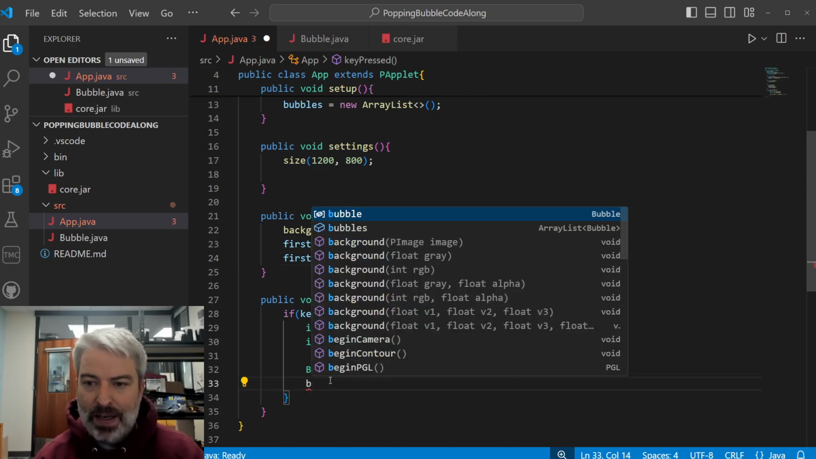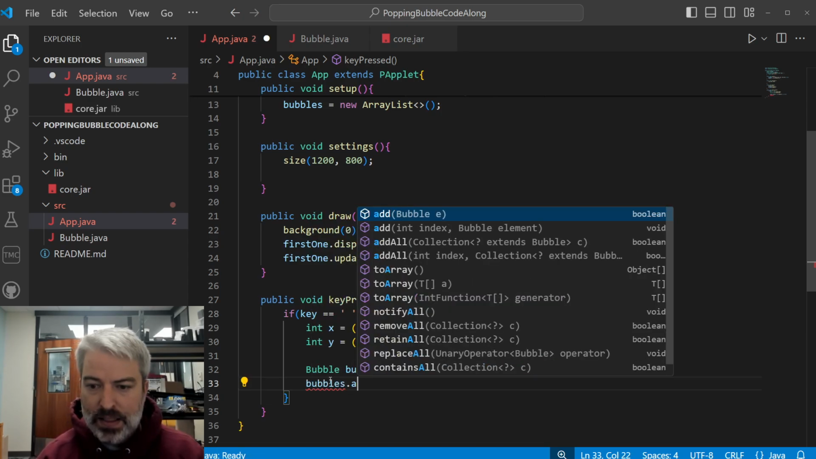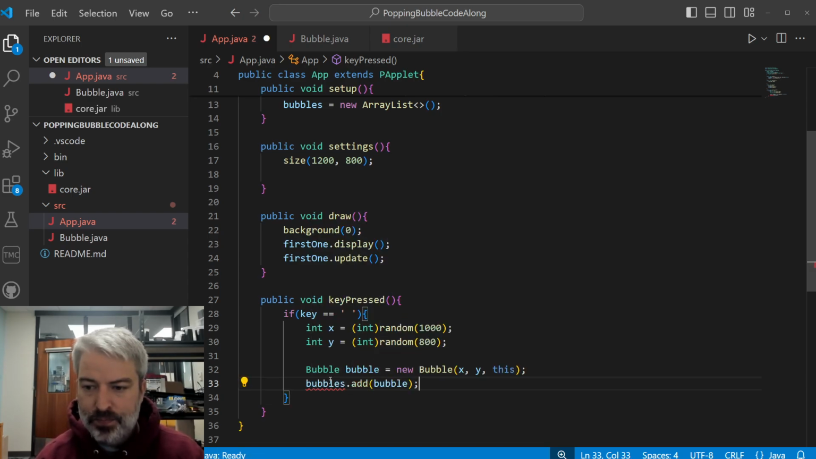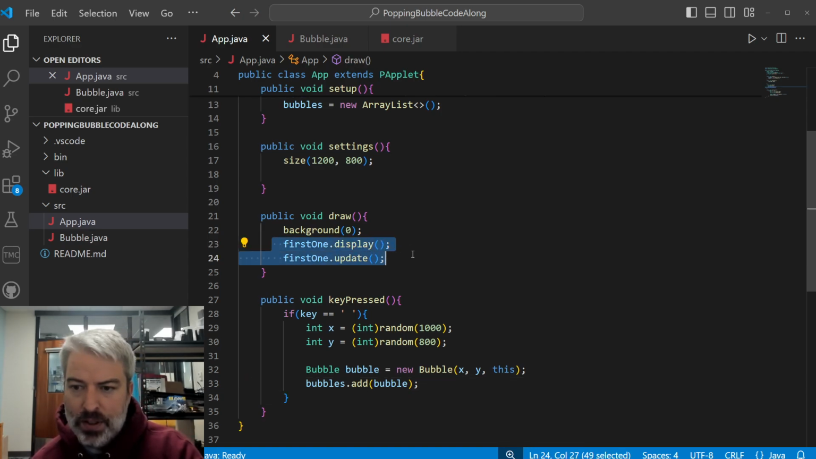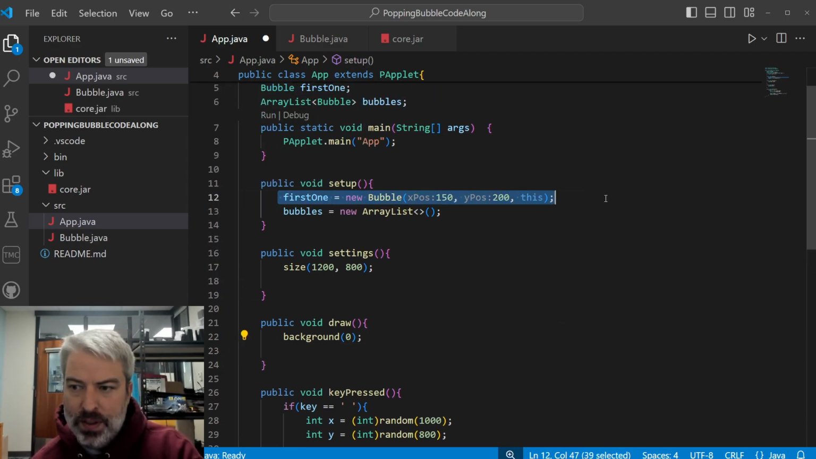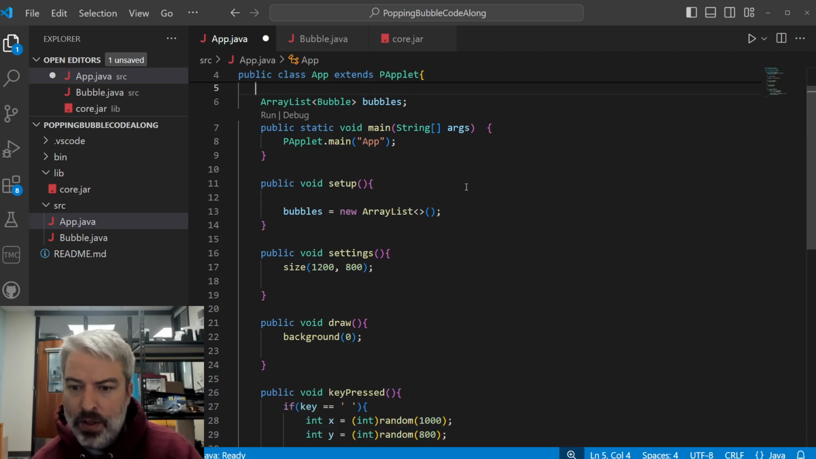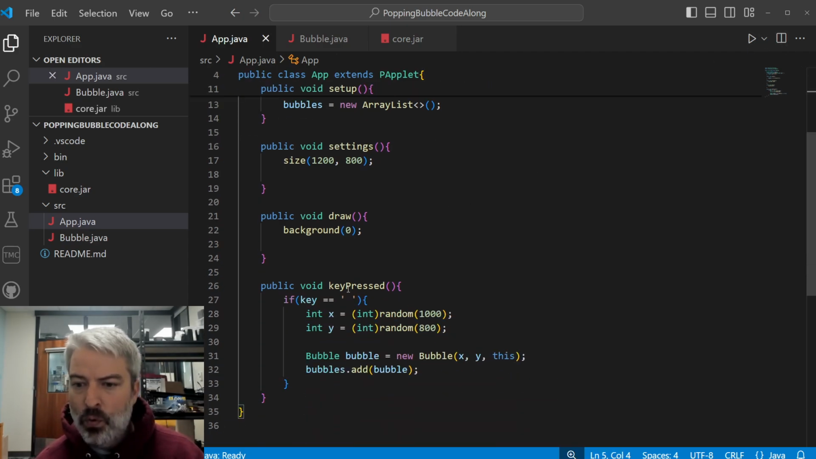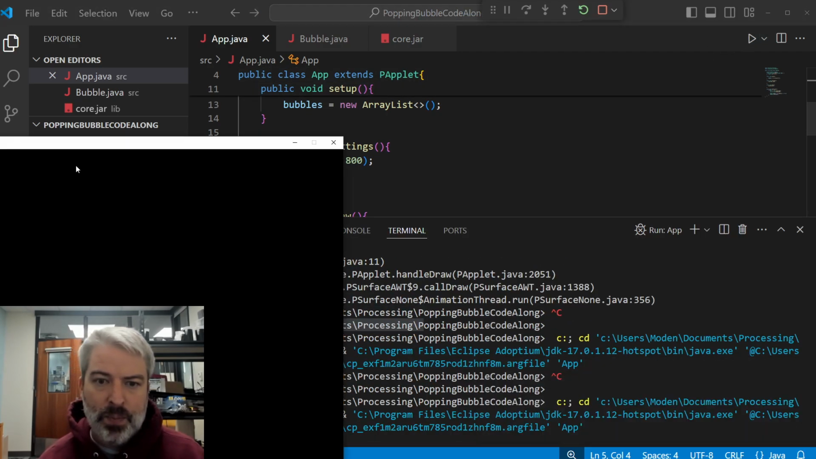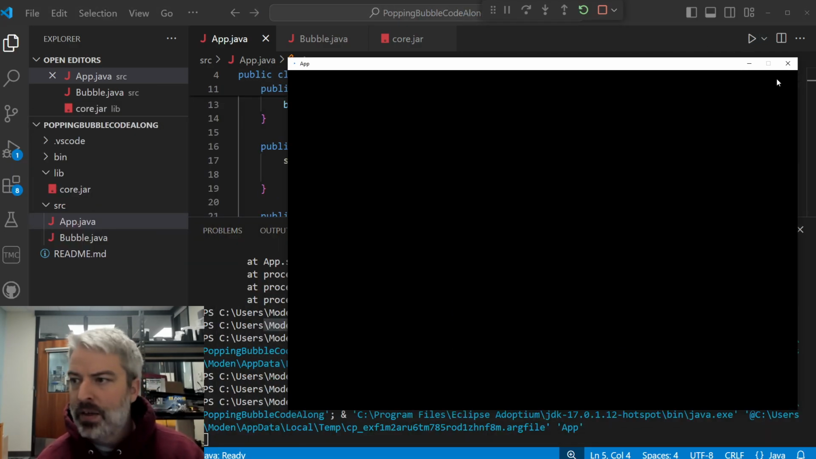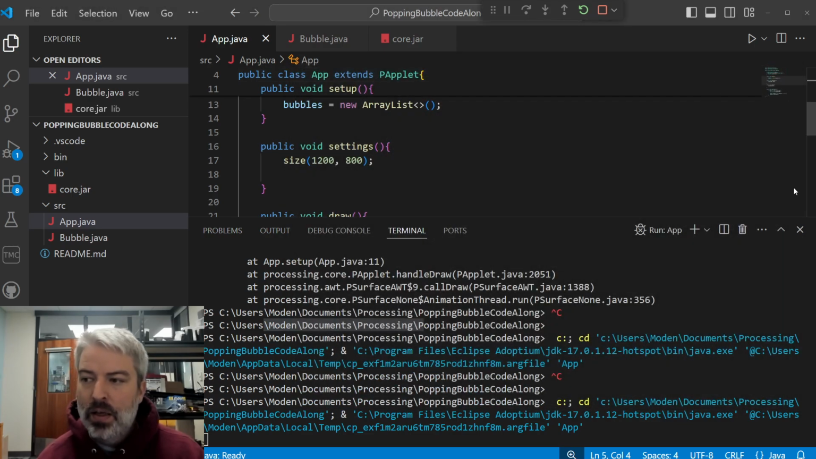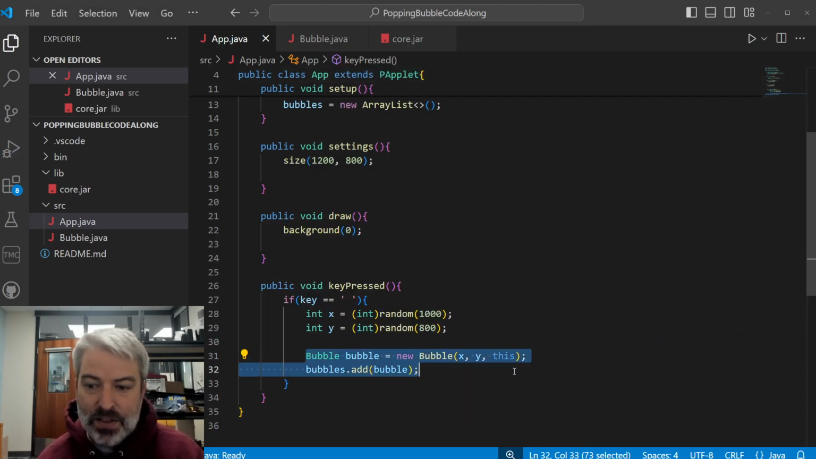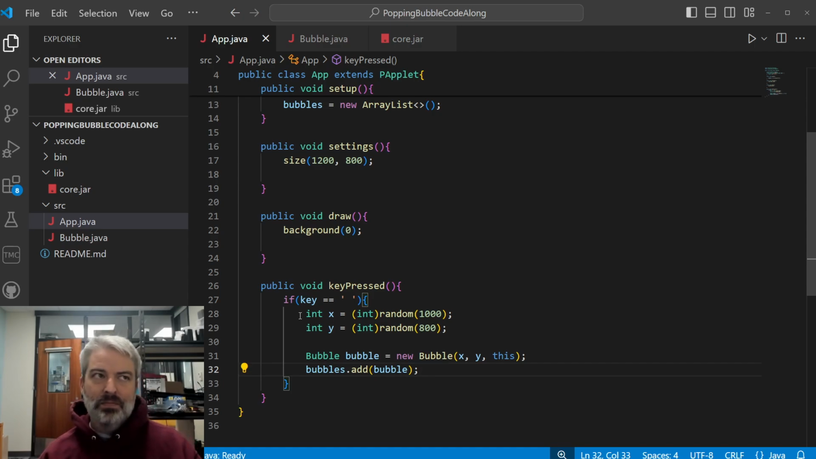What else do I need to do? I need to go into my array list bubbles and add that bubble I just made. We can get rid of this first one that we were messing around with before. We don't need that anymore. We're leveling up on our stuff. For right now, is it going to work? Let's hit space. Oh, nothing's happening. What's happening? So broken.